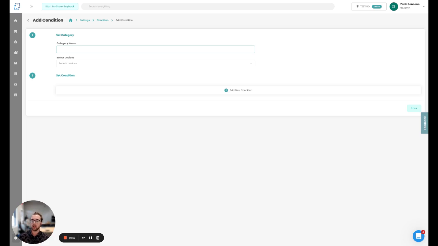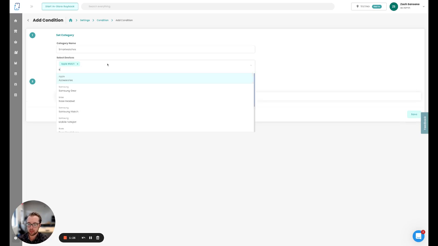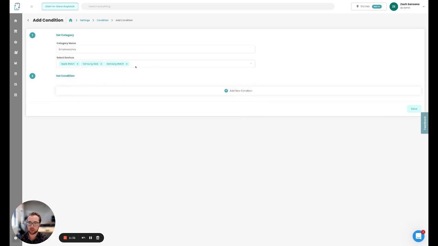And for this category, we are going to be setting conditions for wearables, Apple Watches, Samsung Watches, Fitbits, anything like that. So what we're going to do is set a category name. We're going to call it Smart Watches, and then we're going to search for devices that fit that criteria. And all of those buyback devices, models, and categories will have these same conditions that I'm about to make. So we're going to use Apple Watch. We will do Samsung Gear, and then we'll do Samsung Watch. Those are great. This will be perfect for the demonstration.